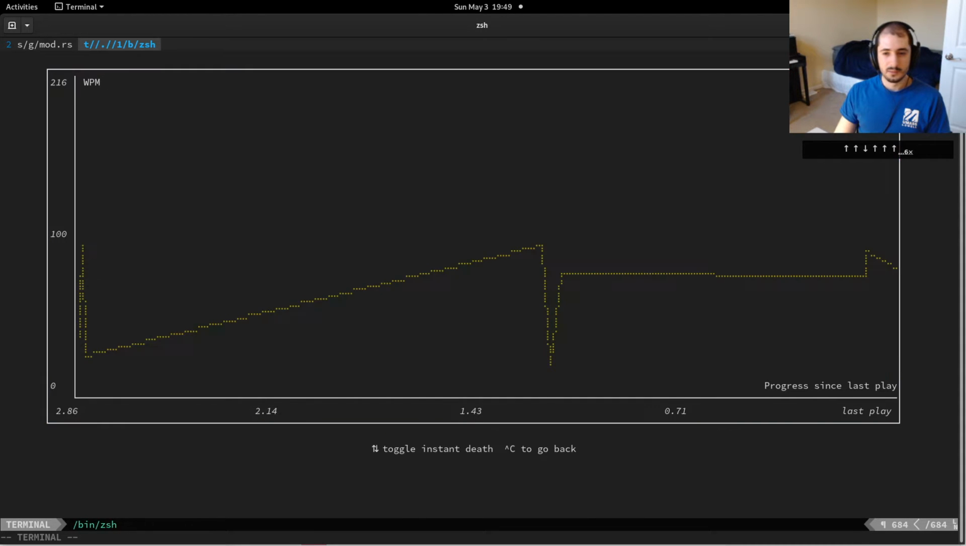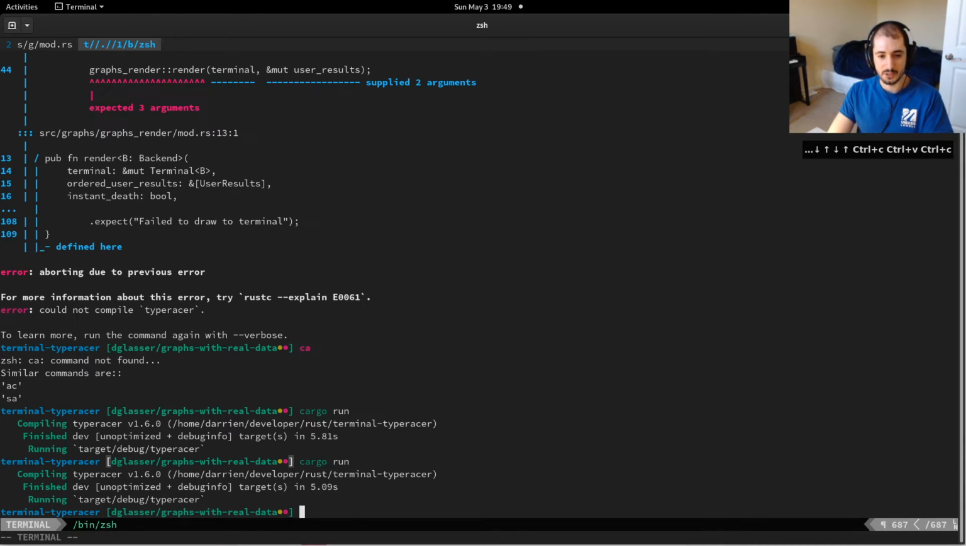Looks good. Looks good. All right. Up down, up down. Toggles instant death or not, let's just make sure it works. Let's play a game with instant death.